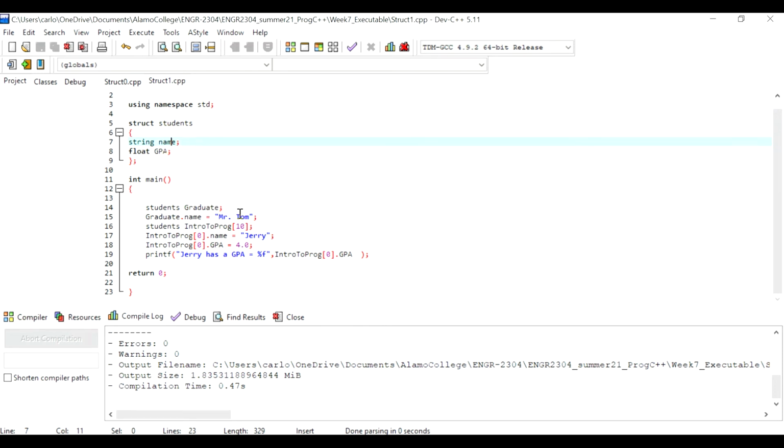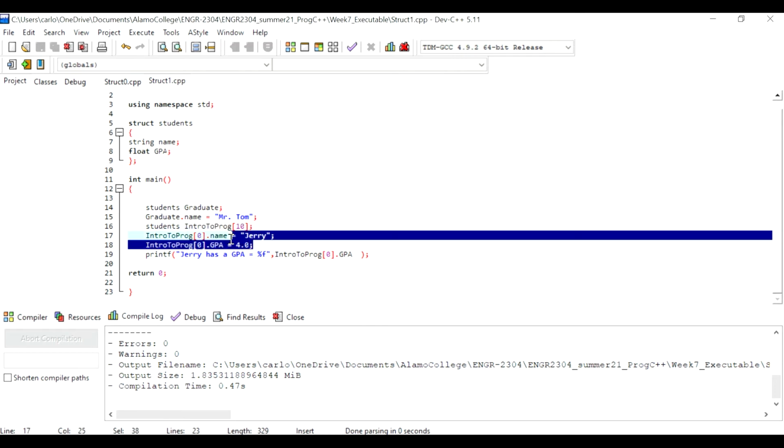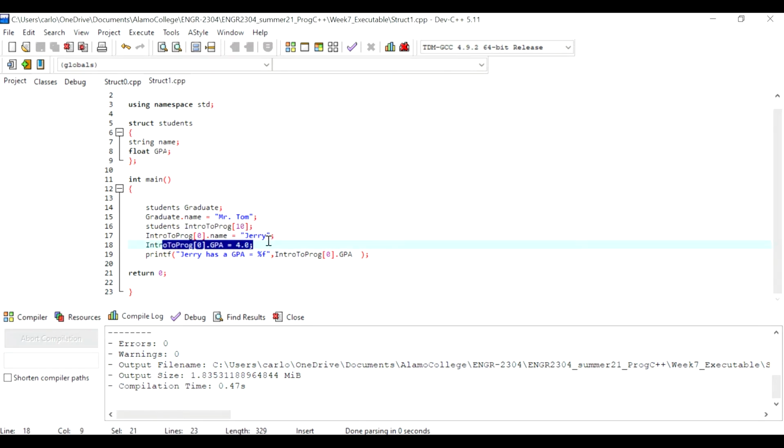graduate.gpa. But we're going to say that students is going to be an array, and the first position is going to be for Jerry, and it's going to have GPA of 4.0. So you can do the second one for Tom, the third one for something else, but then you can print the array, and that's what we did.